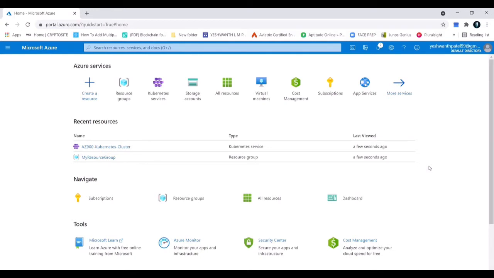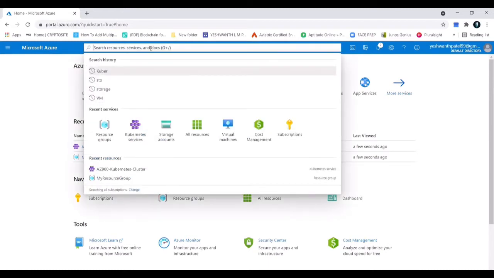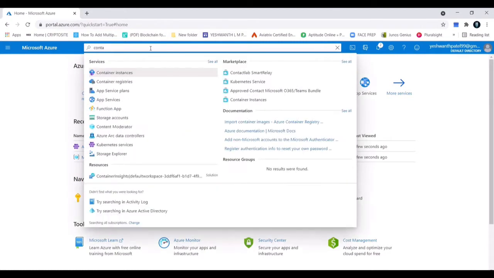So I have logged into my Azure Portal using my credentials, and now I'm on my home page in the portal. Let's go ahead and get started. Let's use the top bar and search for container. The first one to appear is Container Instances, so let's select that.